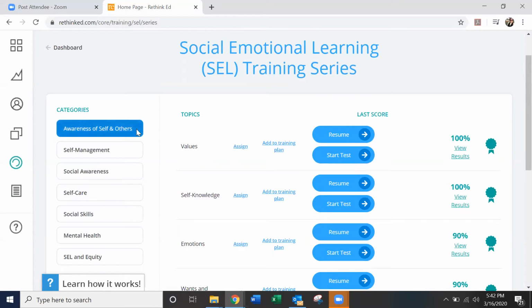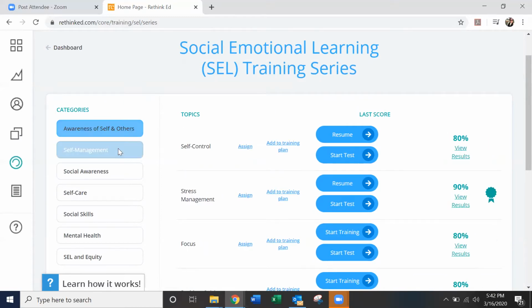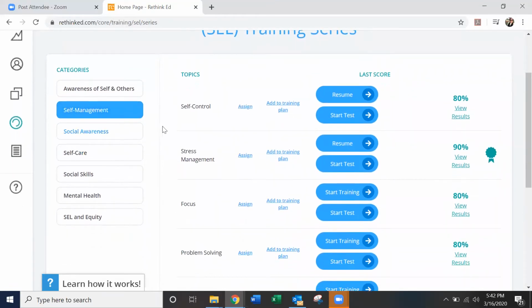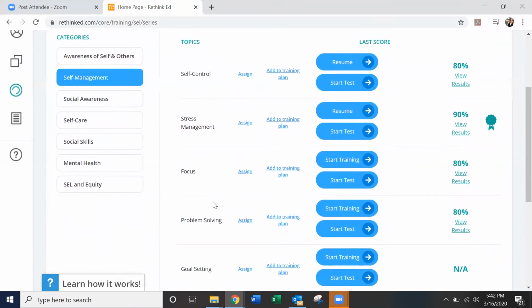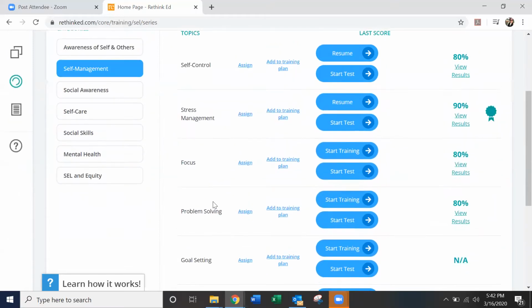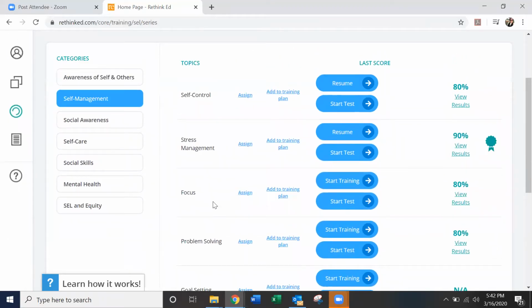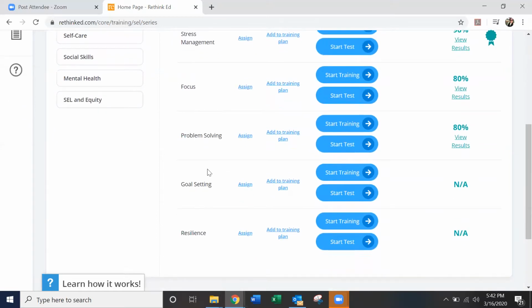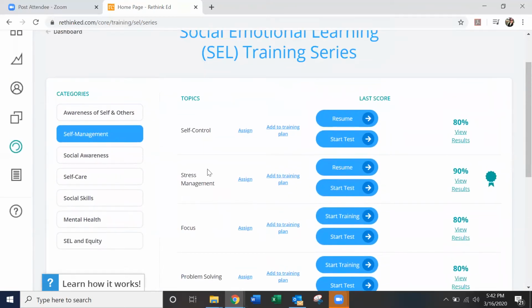So you will see as we scroll down to any of the topics, each one has 6 correlating modules that support that overarching social emotional learning theme. So within self-management, we have topics such as self-control, stress management, focus, problem solving, goal setting, and resilience. This will be true for all of our 5 competency areas.